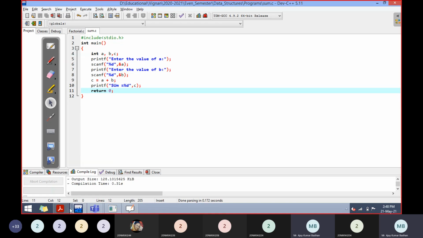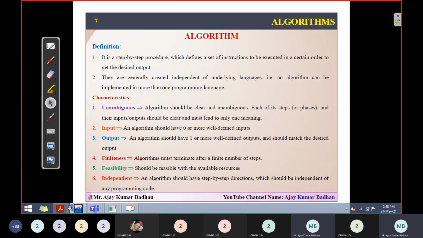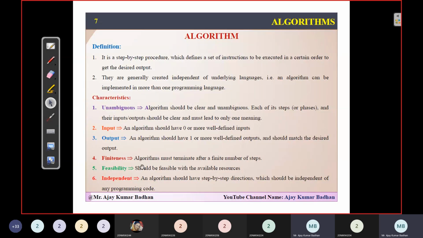That is what he's talking about in this fourth point. Every algorithm should terminate after a finite number of steps. It's not that it should keep on executing or writing the same lines of code again and again. Then it will never stop and it will become a huge problem.